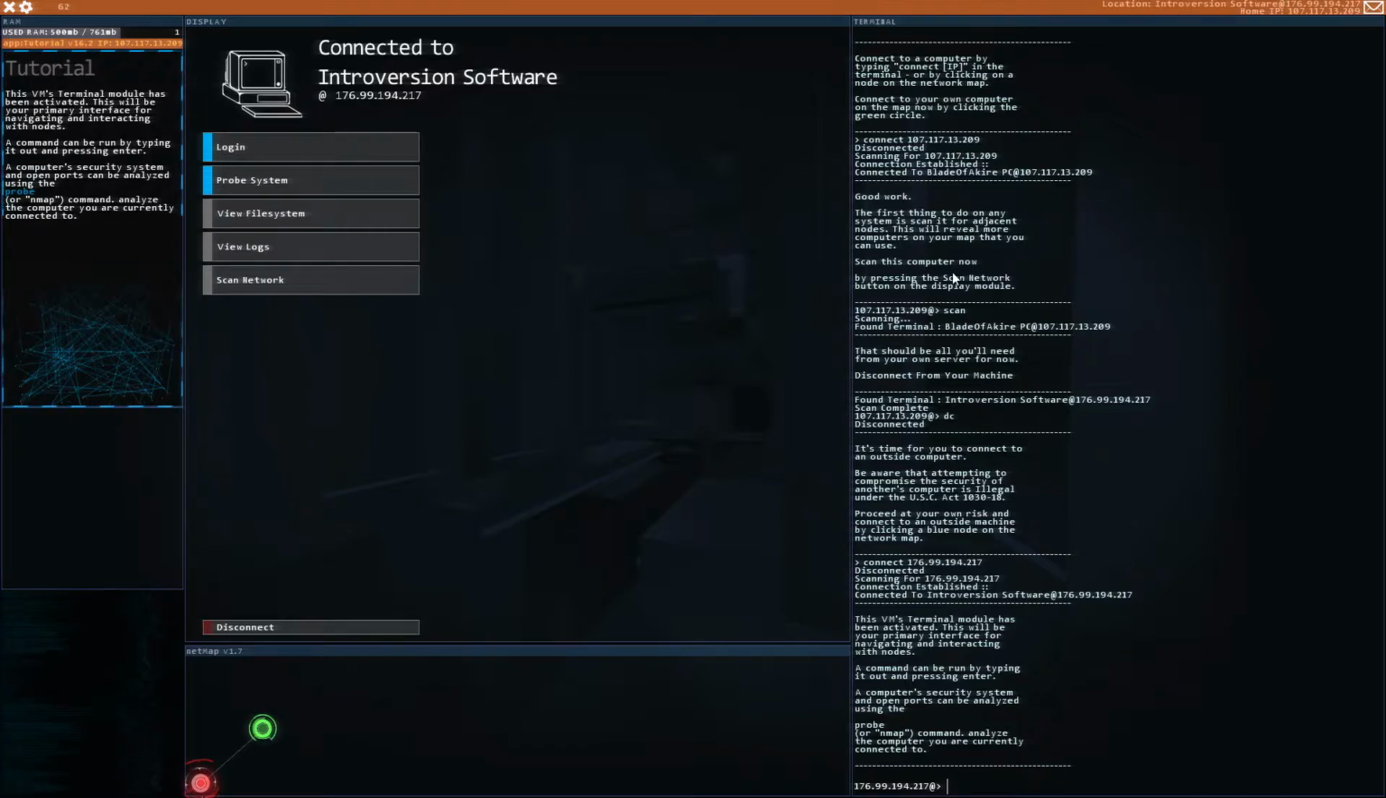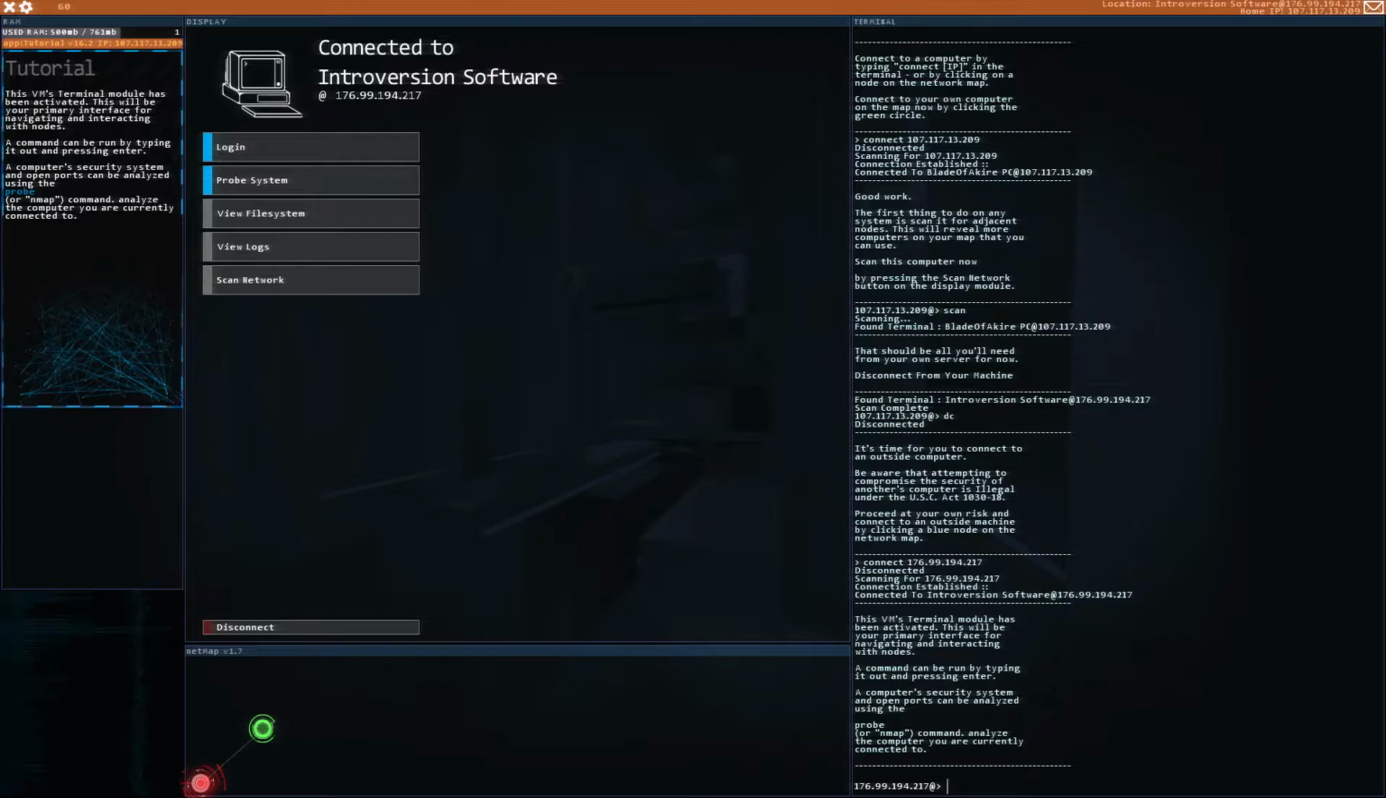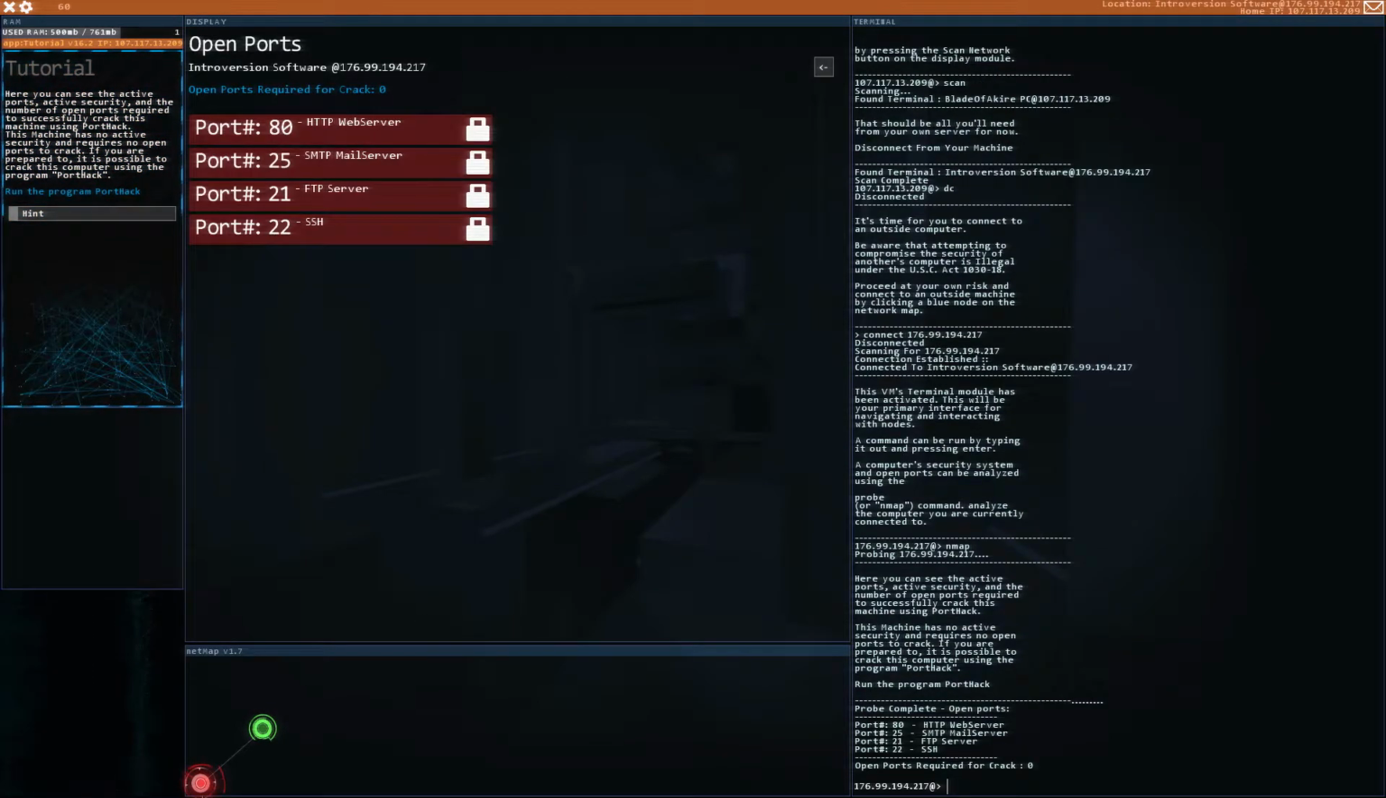So we've got a log of the terminal here. This VM's terminal module has been activated. This will be your primary interface for navigating and interacting with nodes. A command can be run by typing it out and pressing enter. A computer's security system and open ports can be analysed using the probe or nmap command. Analyse the computer you are currently connected to. Use the nmap. Okay, we've got some open ports.